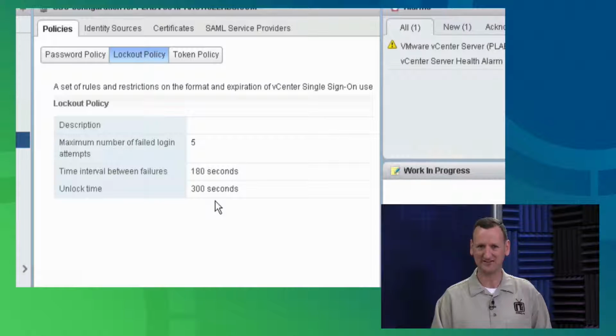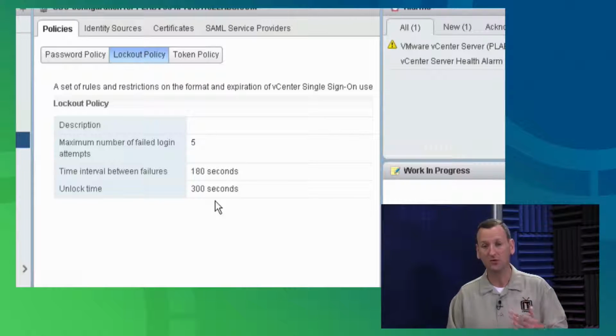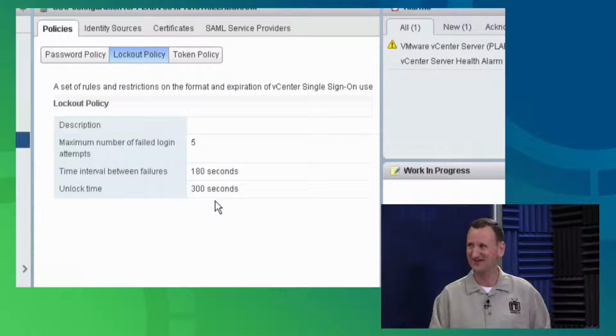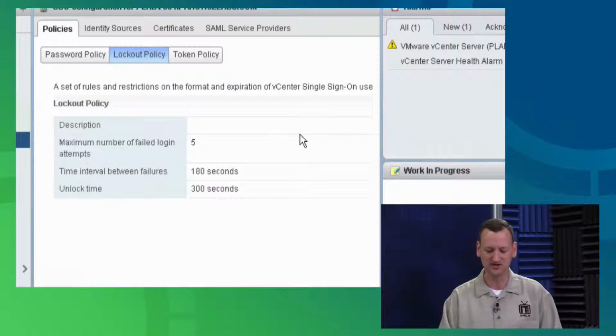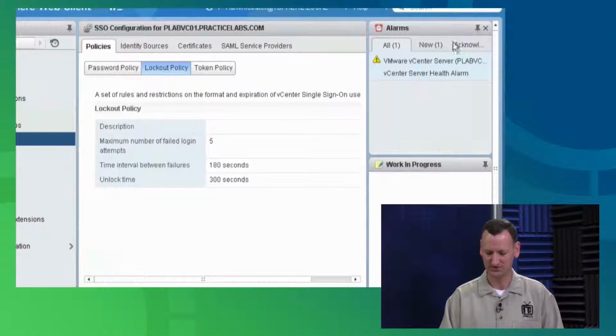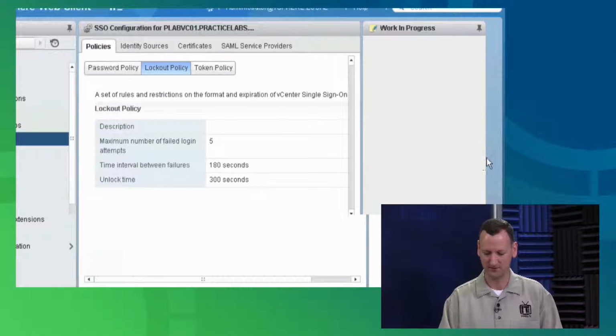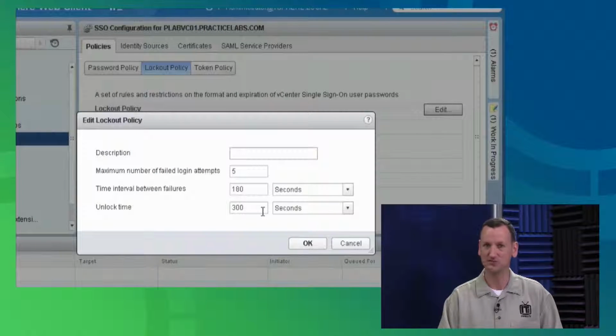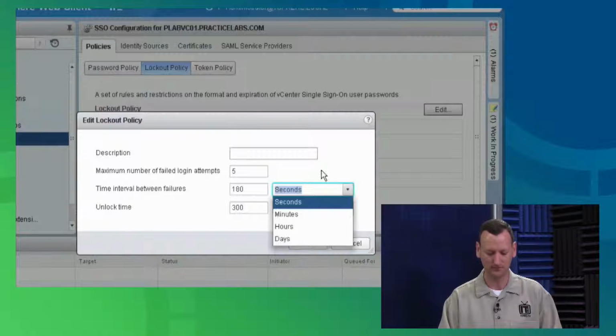And this is a pretty effective policy. I might want to be more aggressive or less aggressive based on my users. If I find the users are constantly screwing up their password, maybe I need to hire better users, or maybe I need to loosen this policy a little bit. And just like the other one, it's off my screen. I'm going to minimize the alarms panel and the work in progress panel so that I can see it. There's my edit button, and now I can edit that, and I can tweak those values. And you can set it to seconds, minutes, hours, days, whatever it is that you want, and you can put that in place.